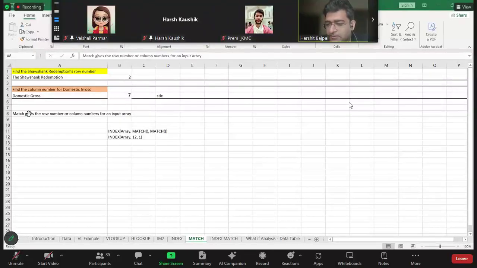Yes, Abhay, I don't know why it is throwing an error for the INDEX function. Okay, we'll discuss this later.